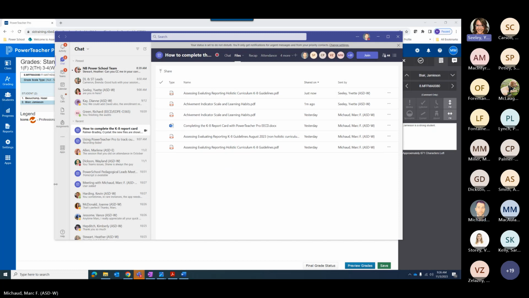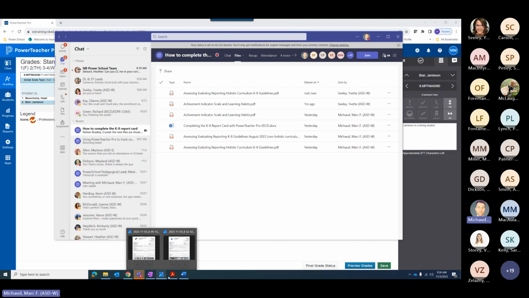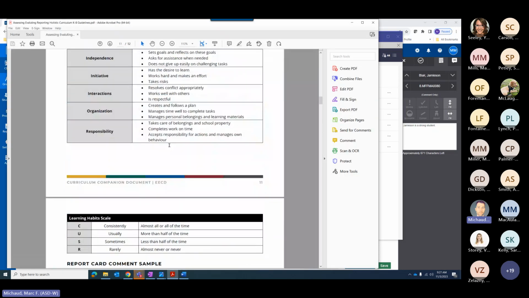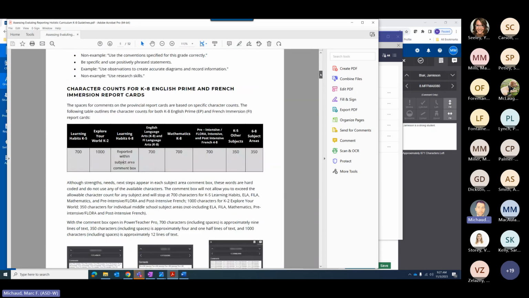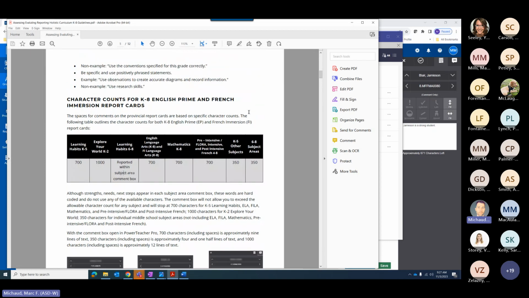Someone just asked about the character limit, and I've got it here. I think it came up a little earlier in one of the documents. So if I go back, here it is. In the documentation, the character limit will be there, and I have it up now. Learning habits is 700, Explore Your World K-2 is 1,000, learning habits 6 to 8. The character limit is whatever the section is. So if you're in English language arts or French language arts, it's 700.